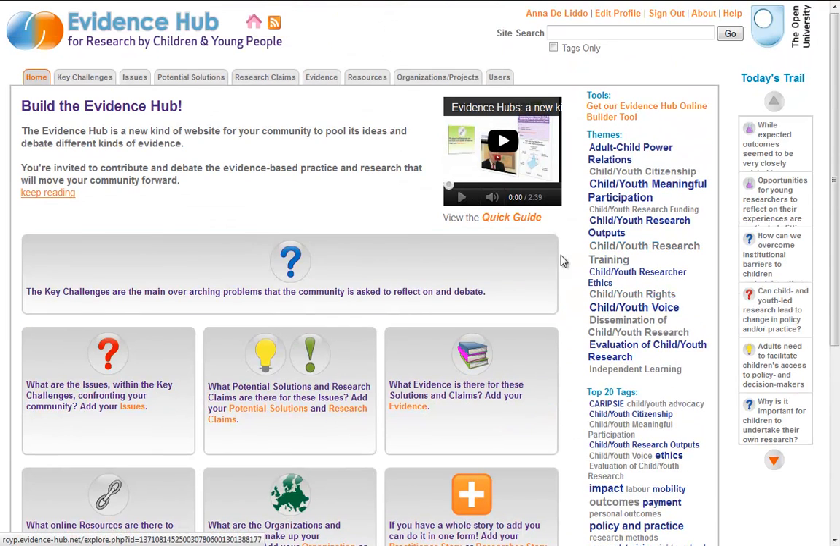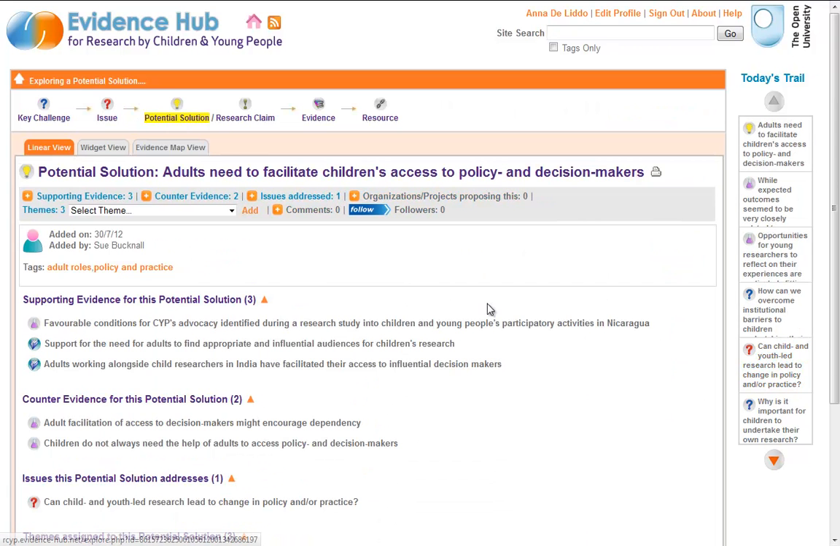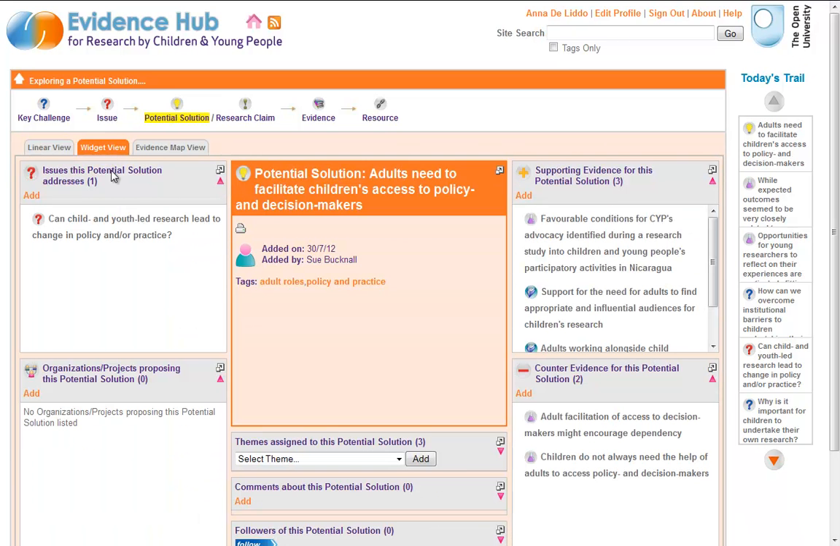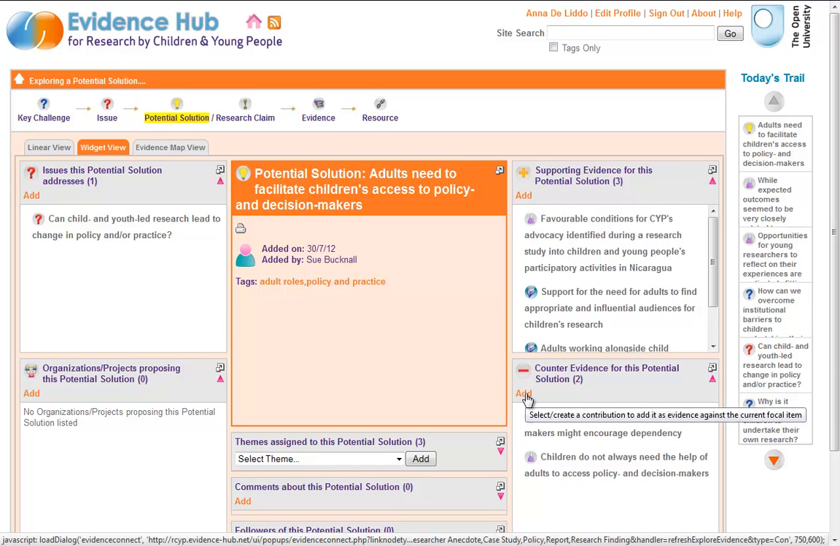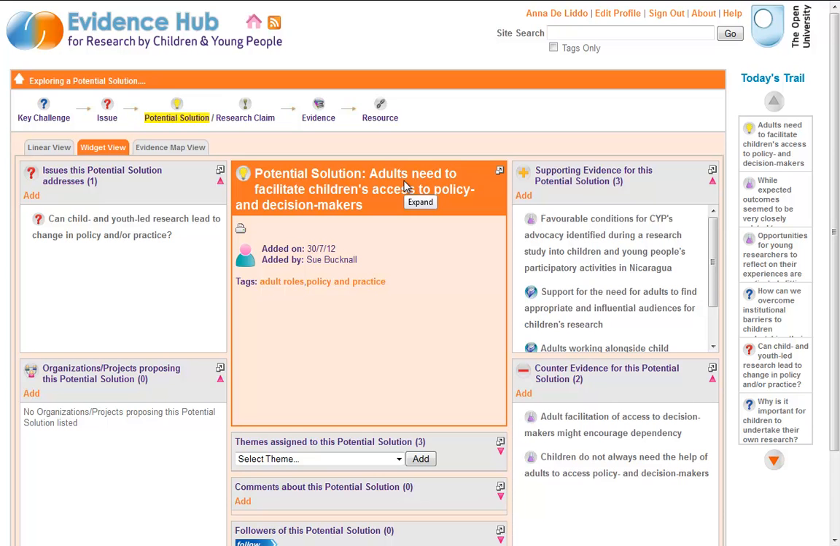Finally, if you're exploring any particular issue, let's go back to one we've looked at in the past. When you're in the widget view and looking at the information wrapped around this focal idea, you can see there's an add button on each of these windows as well. So from here I could add a new organization or project that I feel is relevant to this particular solution.